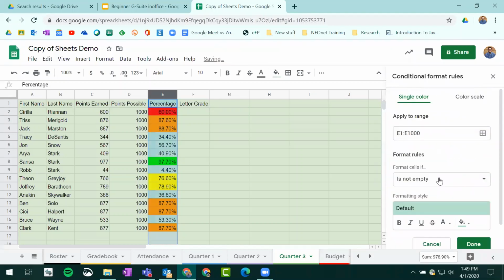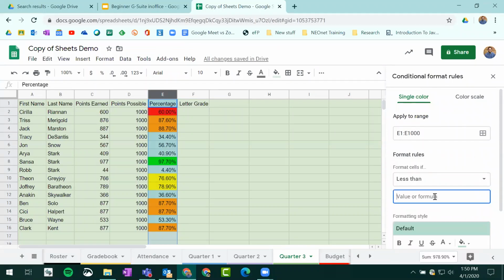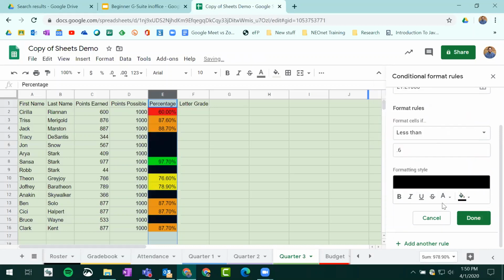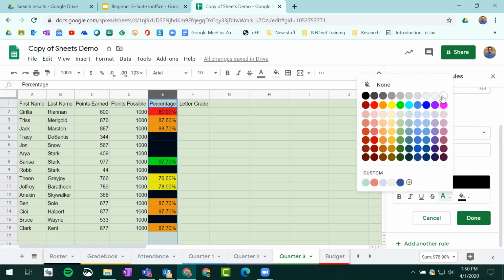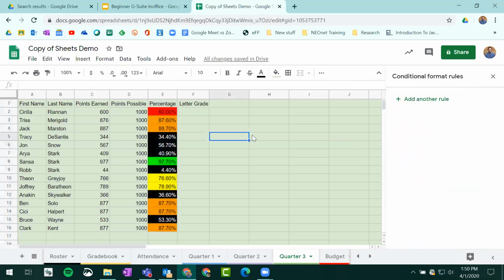And then our last one, since this is our last one, and pretty much anything below, we can say is lower than, or is less than, there we go. If it's less than 0.6 or 60%, then maybe we'll make it black. And I can change the font color to make it white, so there's some contrast there, so it's really easy to see. And just like that, now my percentage column is really easy to see how grades are distributed here.